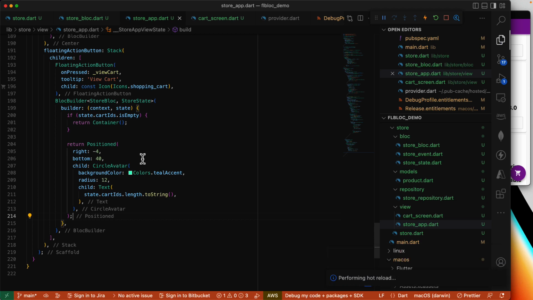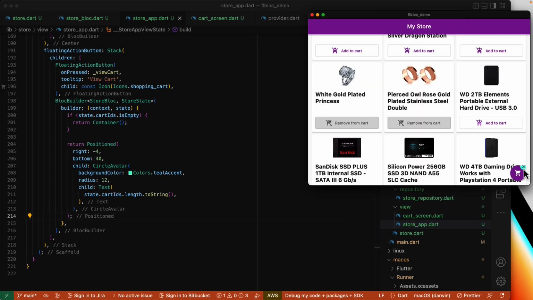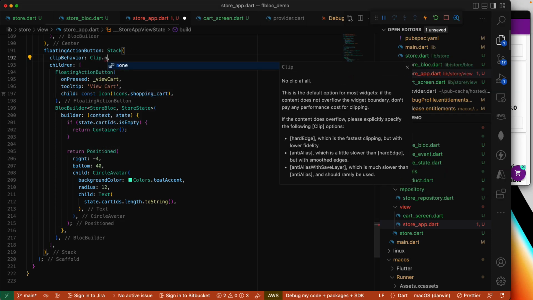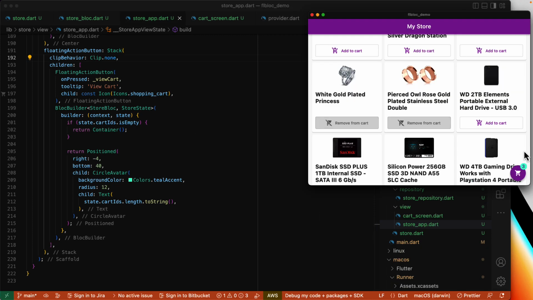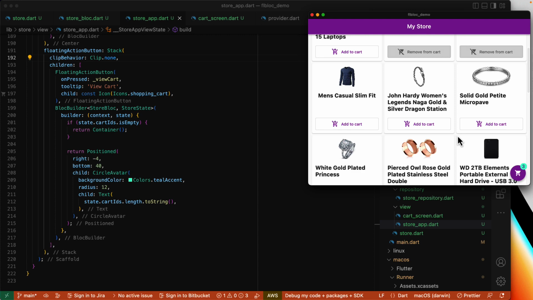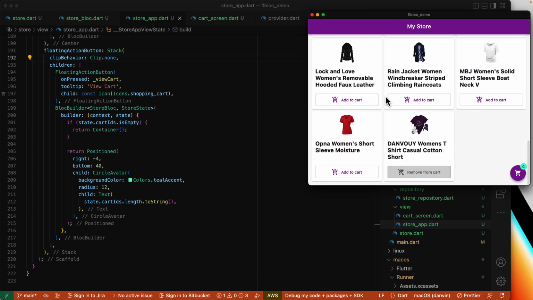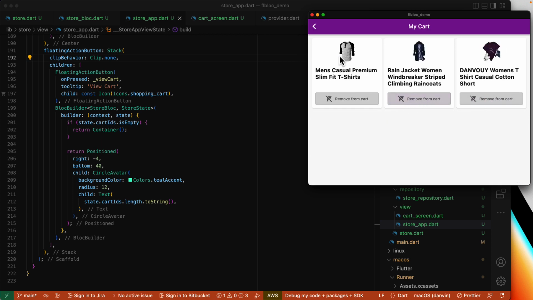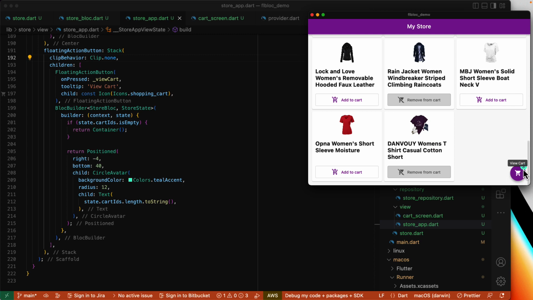So let's save that. Okay, so we see that here, there are 3 items in our cart. And to display the badge fully, we need to remove the clip behavior. Okay, so that looks good. So when we click on that, now we know the number of items we've got in our cart without counting. It's done that for us. When I open that and I remove some items, then it should update accordingly.